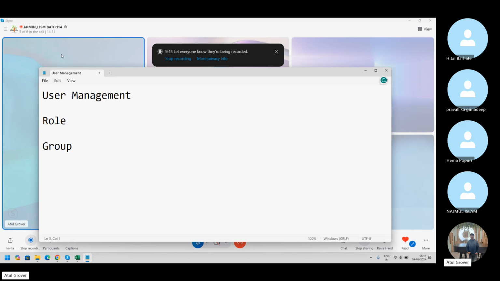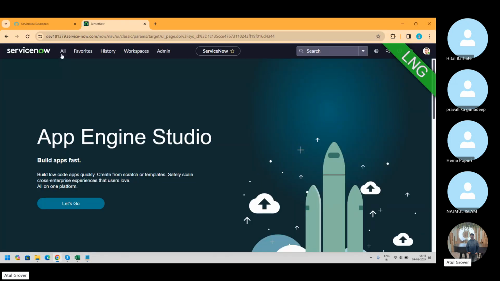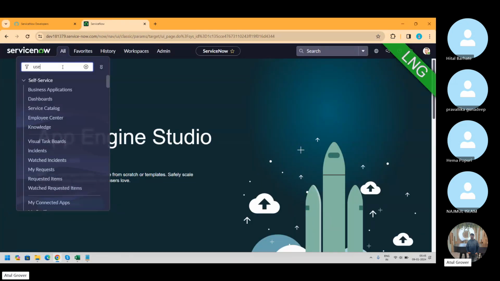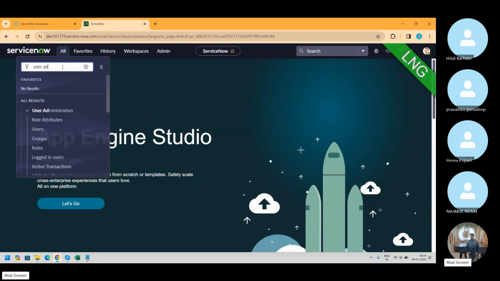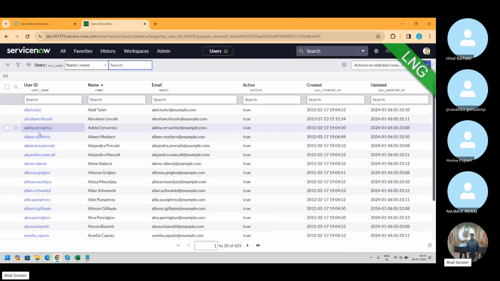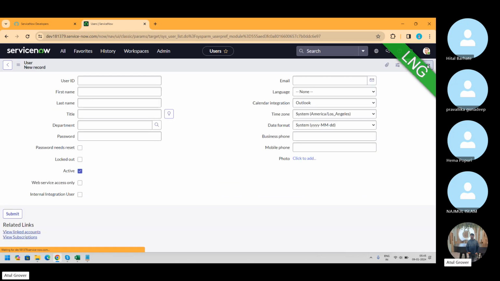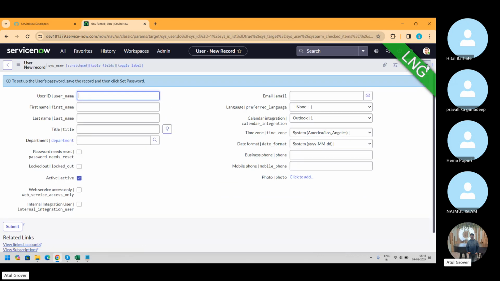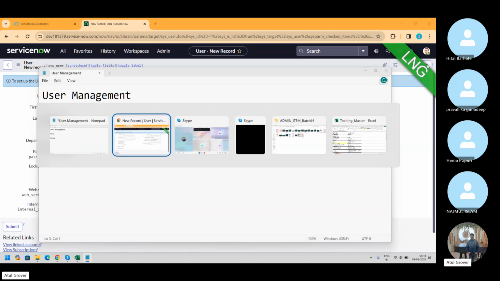So now what I have to do, go here, click and search for the user and admin. You will get user here. Click on this. Please don't ask, Atul, how to come to this part. We will discuss these things later. Click on new. I am creating a user for Heathel now.